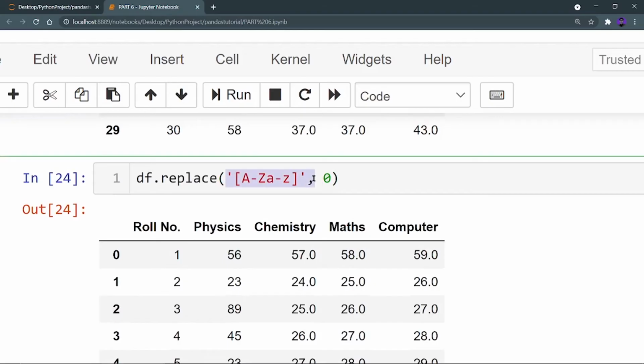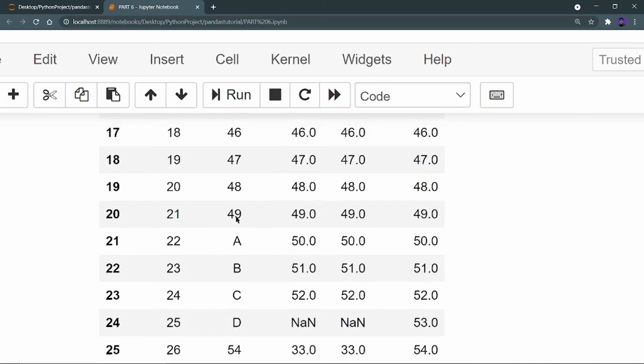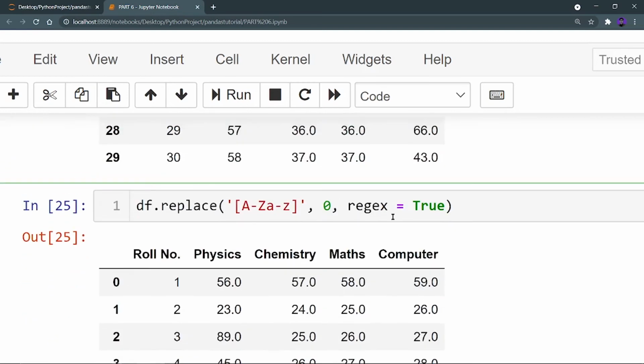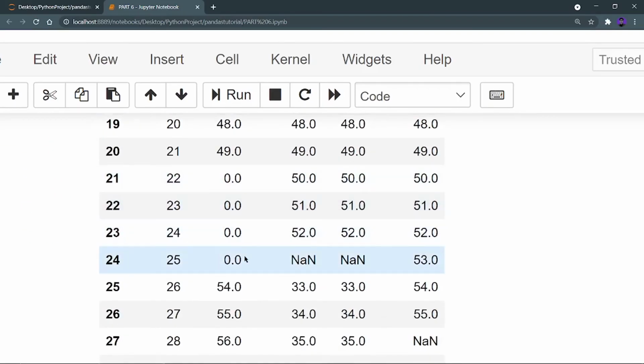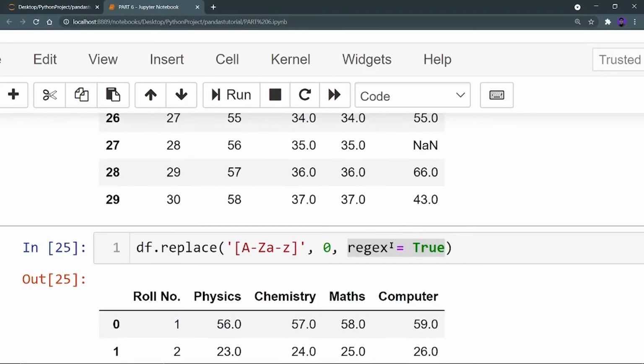To use this regular expression, we have to use a different parameter, that is regex, which stands for regular expression. This comes under the regular expression thing. So over here I have to set regex equal to True. When I apply this parameter, I can see that in the physics column A, B, C and D are replaced with 0, 0, 0 and 0. So you have to provide regex equal to True. This is the third parameter.